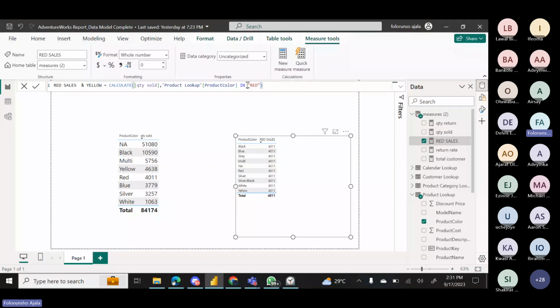Then when you are using the in, you have to use your curly bracket. The curly bracket, then let's say yellow, this way. Then you close your curly bracket back. Then you enter. Now you will see that we will only have value for yellow and red now. Only for yellow and red.